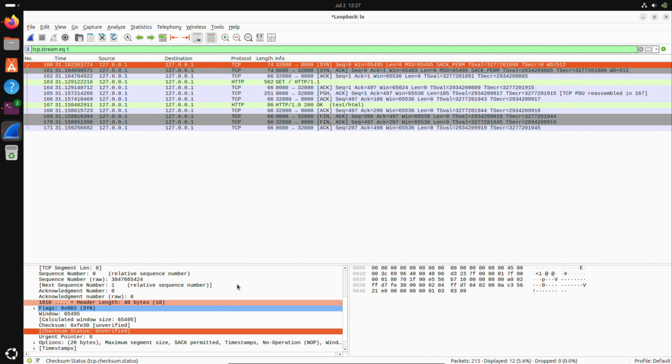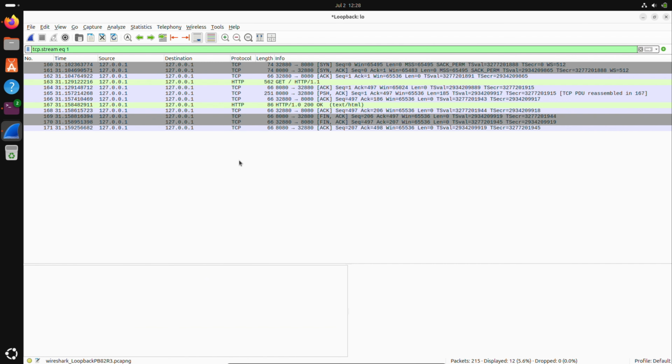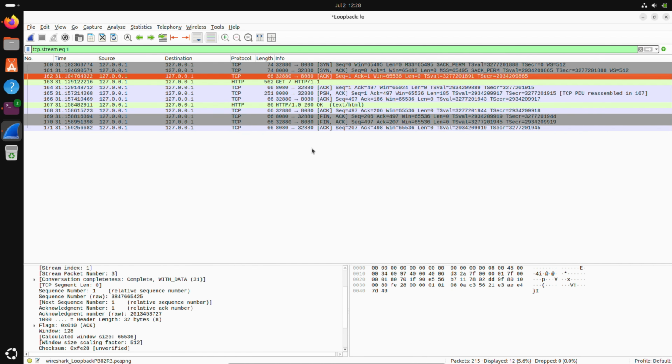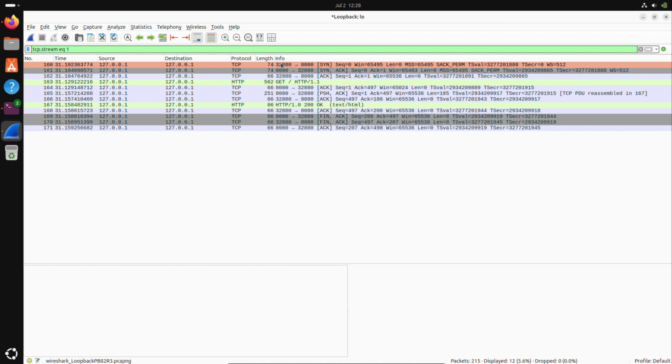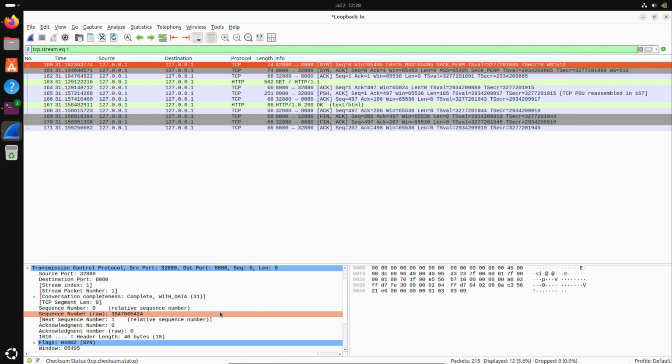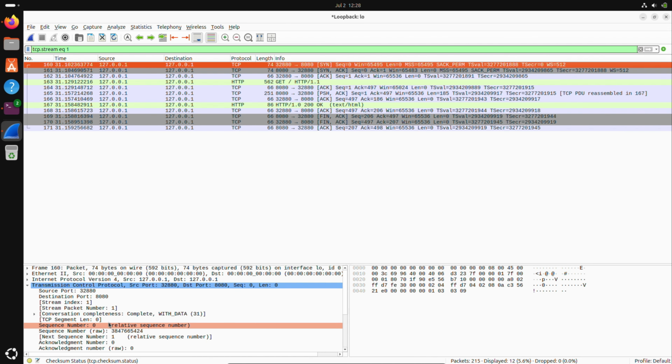Now let's look at the most interesting part, the TCP three-way handshake. If we look at the beginning of this conversation, we can clearly identify three packets: SYN, SYN-ACK, and ACK. Let's examine each one. The first packet is the SYN packet. This is sent by the browser because it wants to establish a TCP connection with the web server. Notice that only the SYN flag is enabled.